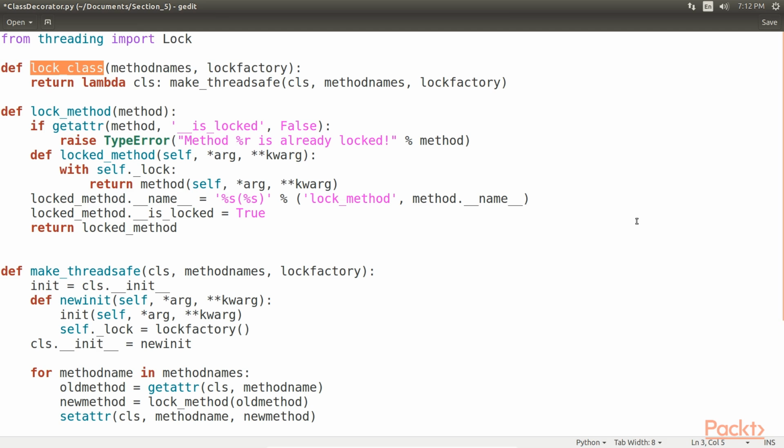The lock_class function at the start takes in a list of methods and lock factory, and returns a lambda function, which takes in the method names specified in the decorator as well as lock factory. This calls makeThreadSafe, which initializes an instance of our passed-in class. It then defines a new constructor which also calls self-lock equals to lock factory function. This makeThreadSafe function then iterates through all of the methods in method names and locks each method using the lock method function.